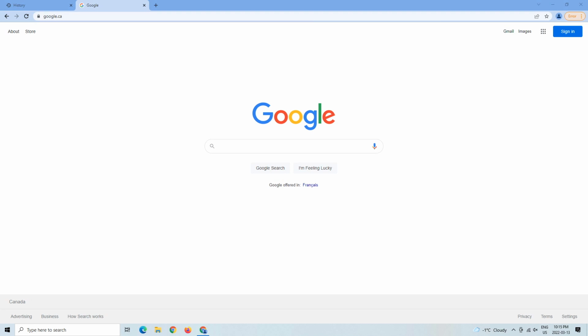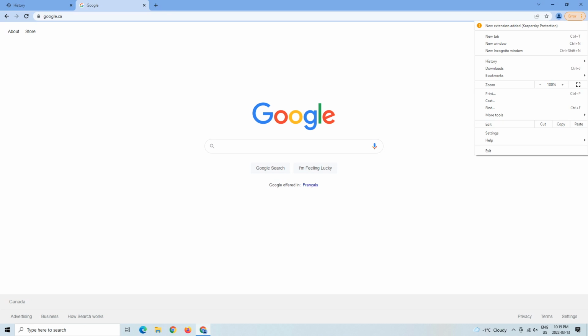And how we do this is we're already in Google Chrome, of course. We're going to hit the three little dots in the right-hand corner. And then we're going to go all the way down to More Tools, and then Clear Browsing Data. We're going to left-click on that.